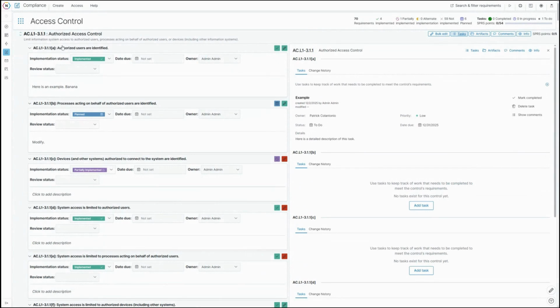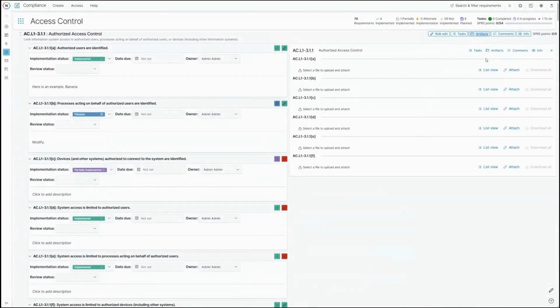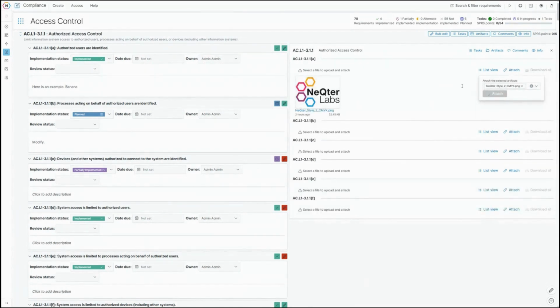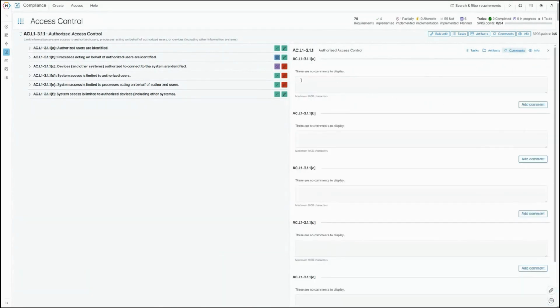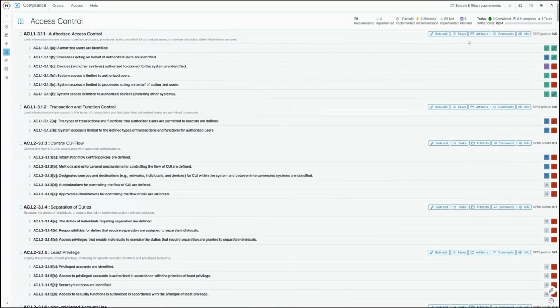So on the left is the things that we're familiar with, the implementation status, due date, owner, review status in the description area. And then on the right, we have the summary view of the other things. So if we wanted to maybe bulk attach something, or maybe I wanted to attach something that already exists. So we're just going to do the NeQter logo. We'll attach it. And for these different ones, so I can see that, I can add that. If I wanted to add comments, I can also add comments here as well. So that's what this is doing for me with this kind of split view.